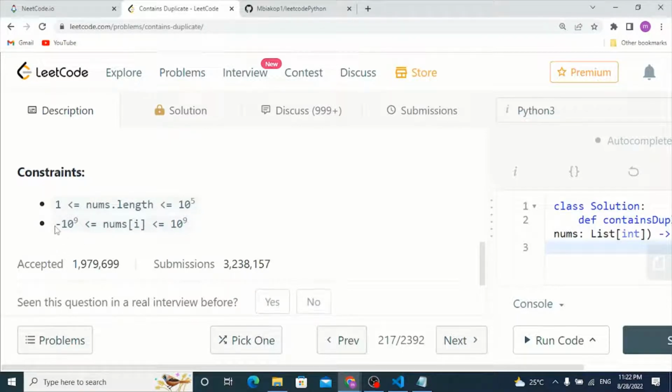And there's another constraint here that says negative 10 to the power 9 is less than or equal to nums[i] is less than or equal to 10 to the power 9. What this means is that the values inside our array are always going to be positive and negative integers, from negative 10 to the power 9 to 10 to the power 9. So at a certain point we are sure that we have positive and negative integers.